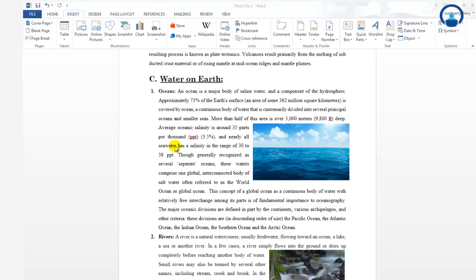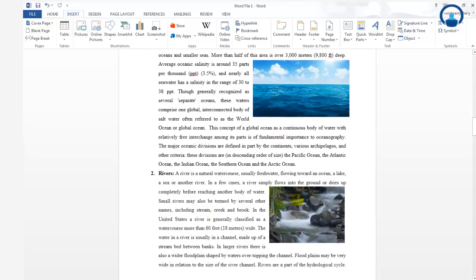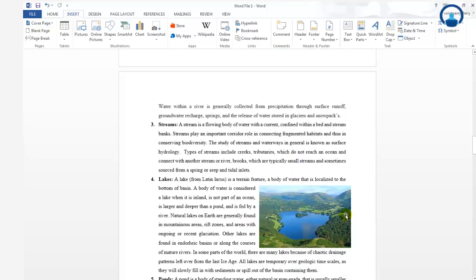The next concept we will understand is how to insert a table, shapes, SmartArt, charts, and screenshots respectively in a document to give it more effectiveness. Over here you will see the document consisting of water on earth contains various pictures: for oceans there is a different picture, for rivers there is a different picture, for lakes there is a different picture.